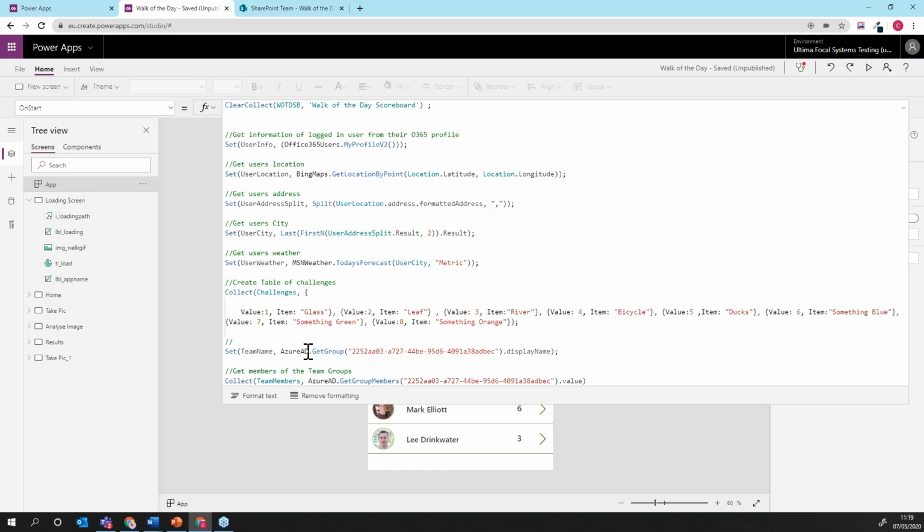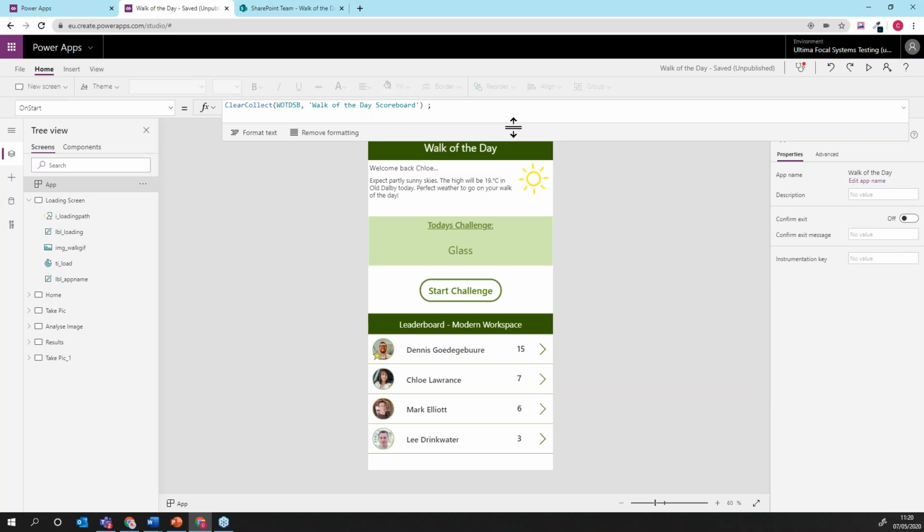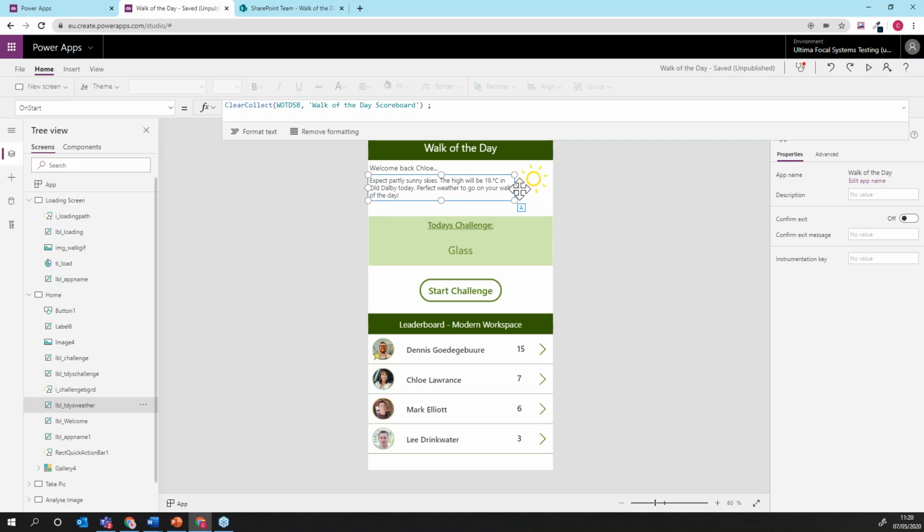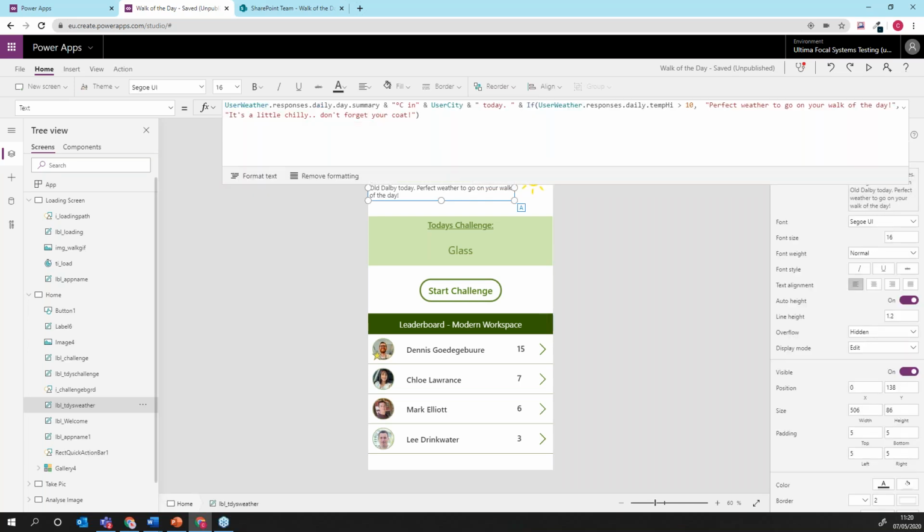And then finally, we're getting the team name by using the Azure AD Get Group connector, and we're also getting the team members by using the Azure AD Get Group Members connector. So we're doing a lot there, and really that's allowing us to do all these different things within the app. And if I just show you how this bit over here works, and again, don't worry if you don't understand all these weird little functions going on, but basically we're getting the daily summary of the user's weather.